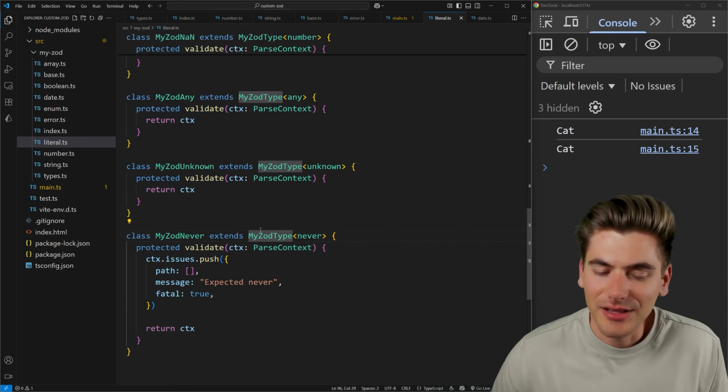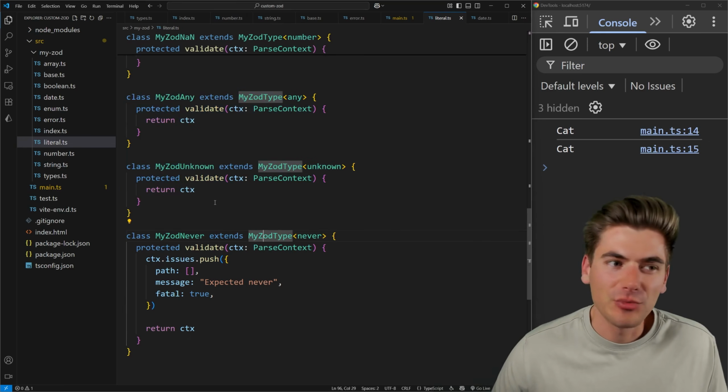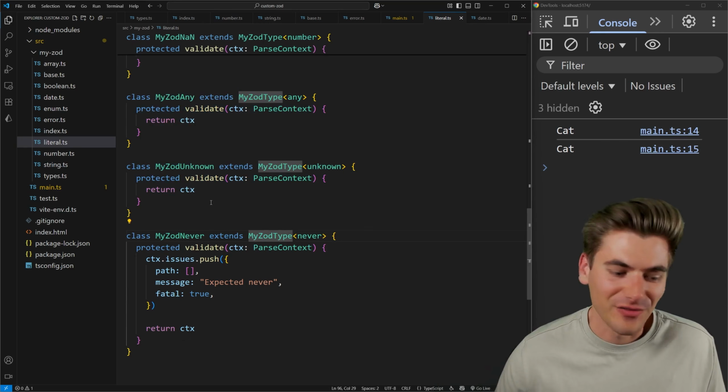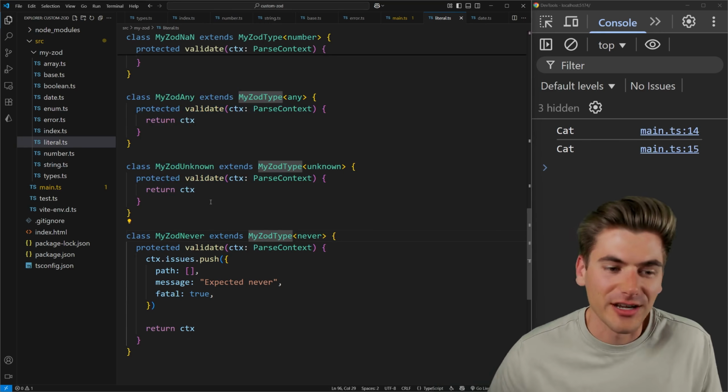It doesn't actually matter. Now, the last type we have to implement is going to be objects, before we start moving into some of the more advanced features inside of things like transforms and custom regex and things like that.